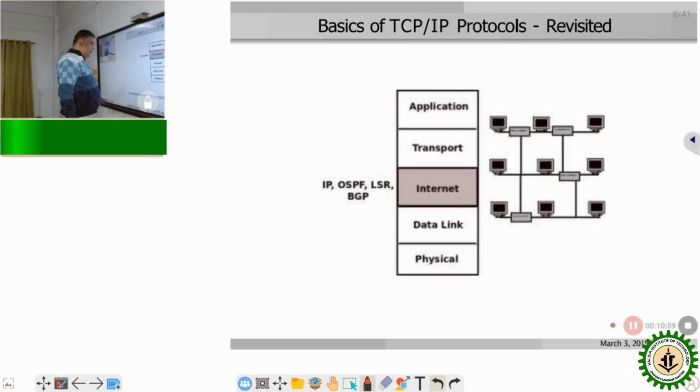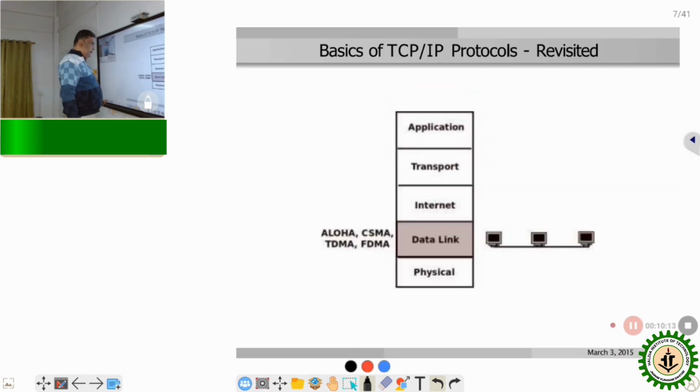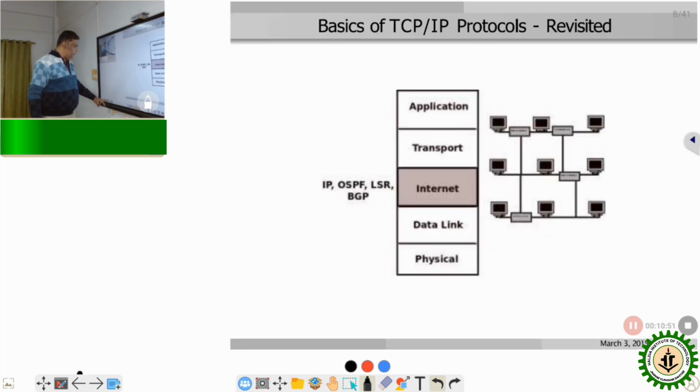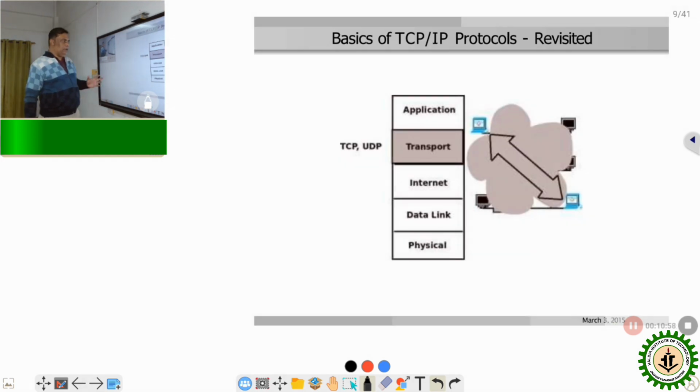So there are different issues and different functionalities of each of these layers. Okay, and each of these layers actually offers a set of protocols which have different functionalities. Like the data link layer offers protocols like CSMA, carrier sense multiple access, and TDMA and FDMA. So these are some of the multiplexing schemes of the data link layer. Okay, and the physical layer actually deals with modulation and encoding. So there are different protocols and different functionalities associated with each of the layers of the protocol stack. I'll talk about these in detail later on.